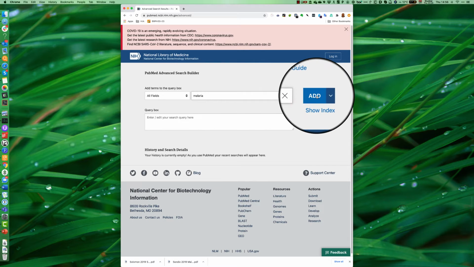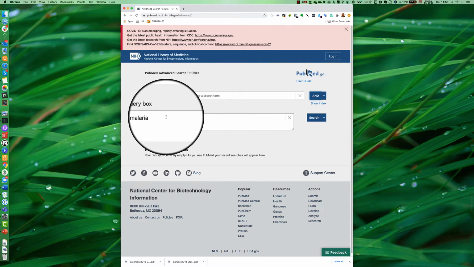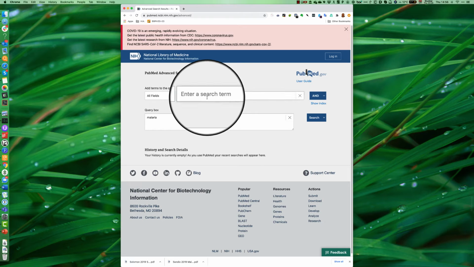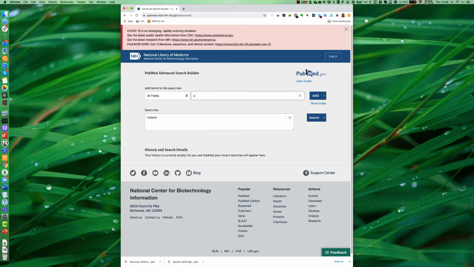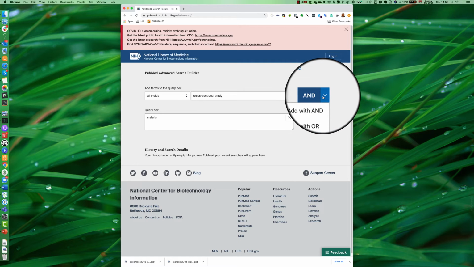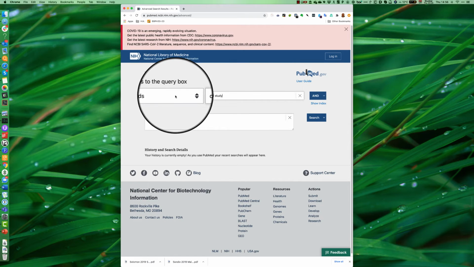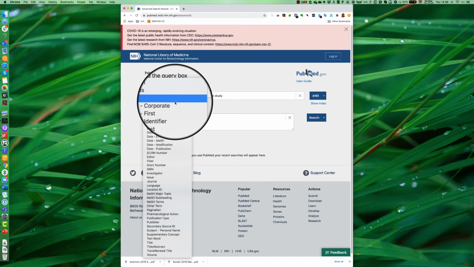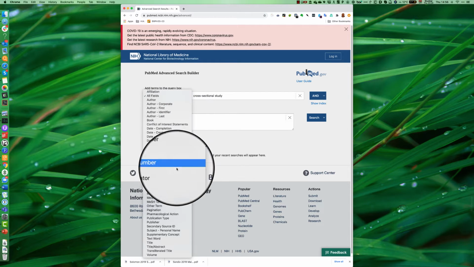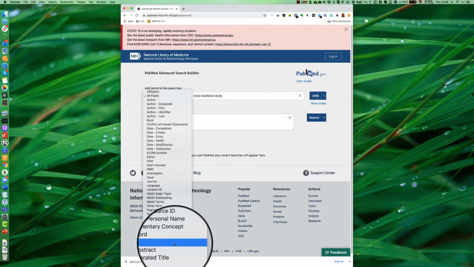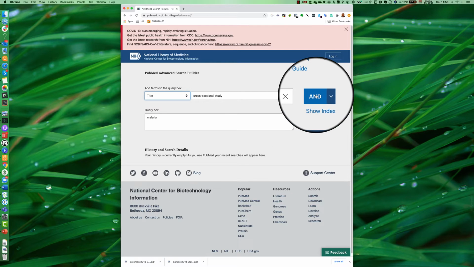We're going to search in all fields so we can add it. And as you can see, the malaria appears in the query box. Then we want to add cross-sectional study, and I'm going to add that. Again, I can change that to all fields, or I can change that to title only. So I will change this to title only. And then I want to add it.